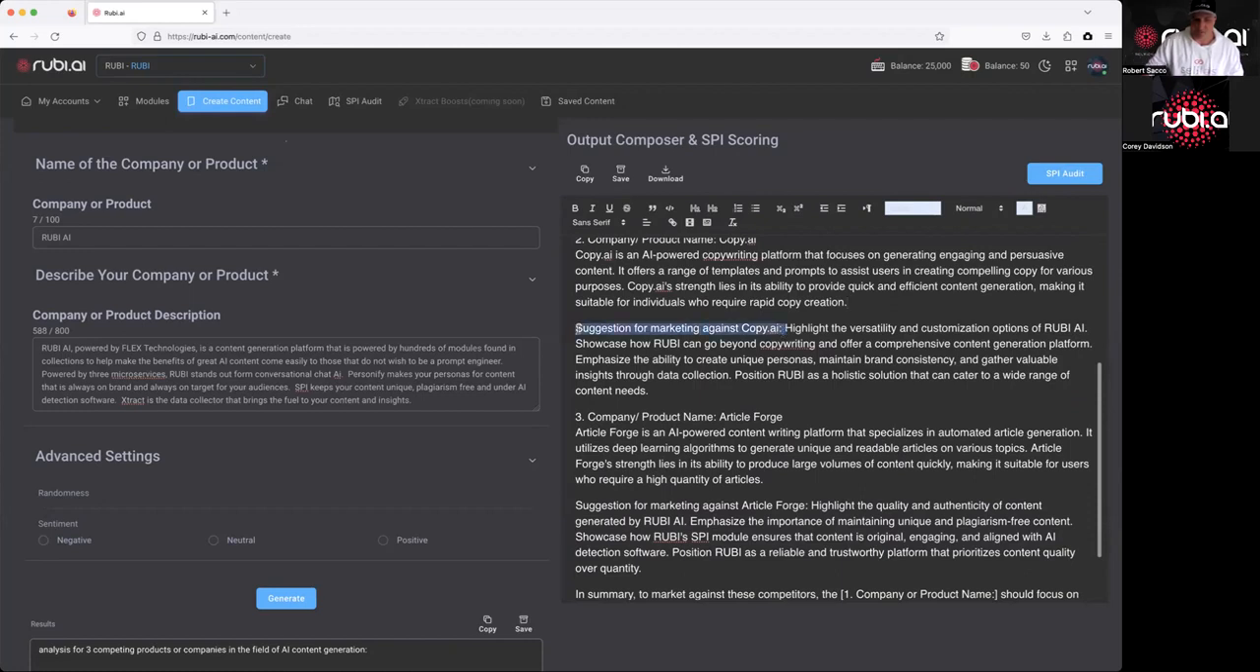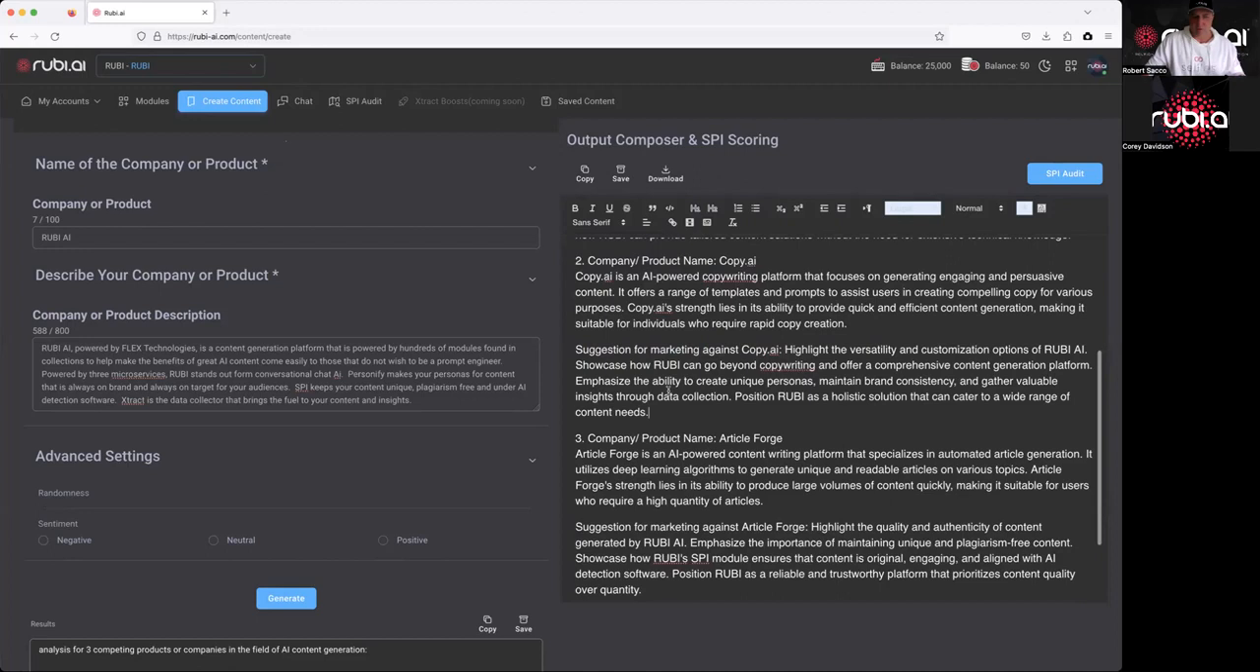And I love this because this is very clear now. It's going to tell you exactly how you can go and compete against Copy AI. Highlight the versatility and customization options of Ruby AI. Showcase that Ruby can go beyond copywriting and offer a comprehensive content generation platform. Emphasize the ability to create unique personas, maintain brand consistency, and gather valuable insights through data collection. Position Ruby as a holistic solution that can cater to a wide range of content needs. So it's going to go deeper into all the little benefits that we have against Copy AI.